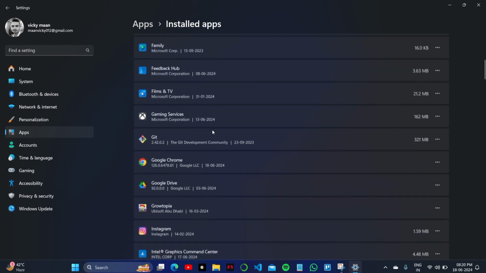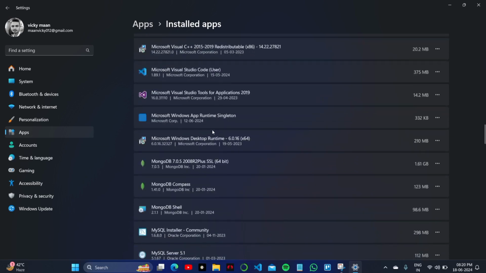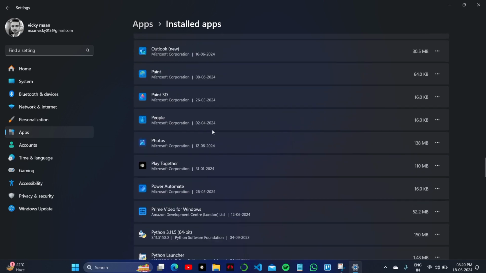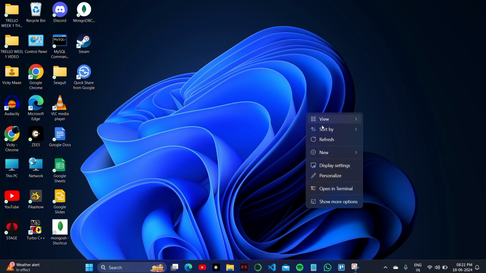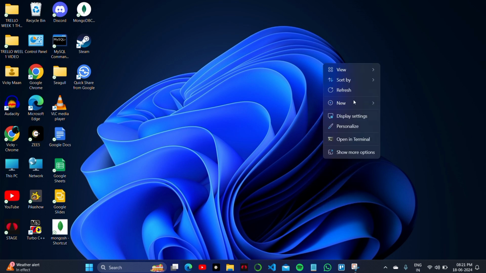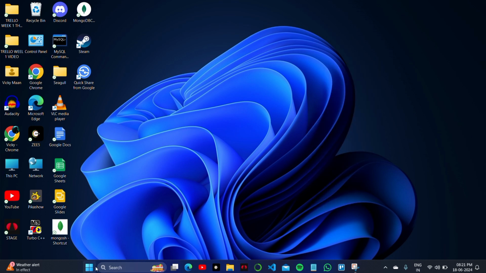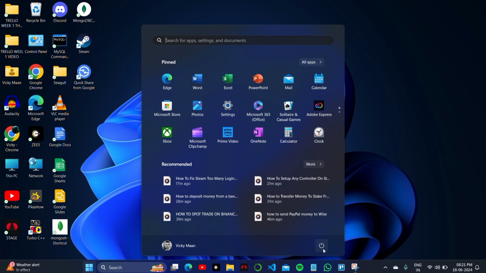Here, as you can see, these are the installed applications on my account, and I will scroll down and show you that here is Steam. Refresh the data and you can uninstall it and then reinstall it again. After that you have to try if it works for you. If you still face the same problem after uninstalling or reinstalling the Steam application, you can restart your PC for that.